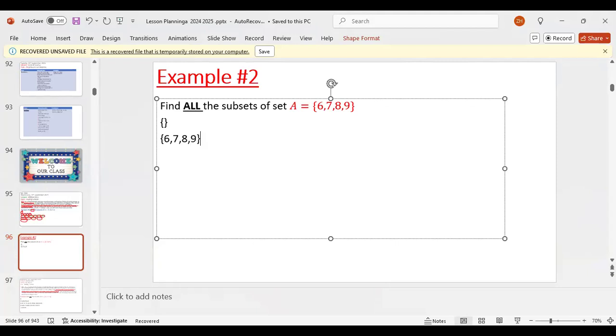Let's leave space. So what goes in the singletons? Help me out. 6, what else? 7, 8, 9. It has to be the set that contains 6. What else? A set with 7 by itself, then 8 by itself, and then 9 by itself. Okay, good.